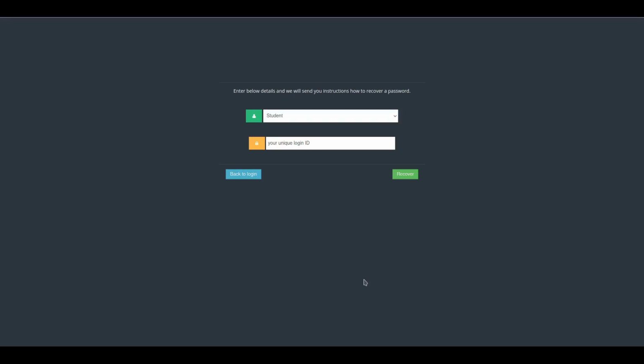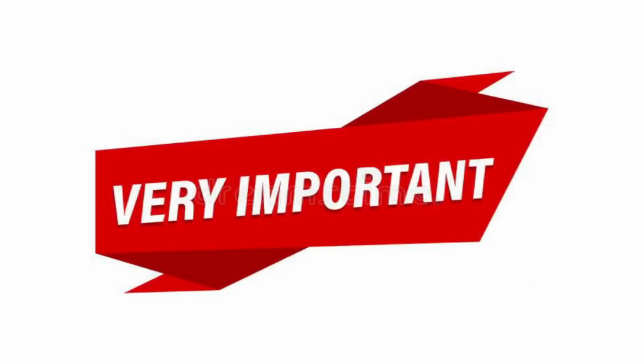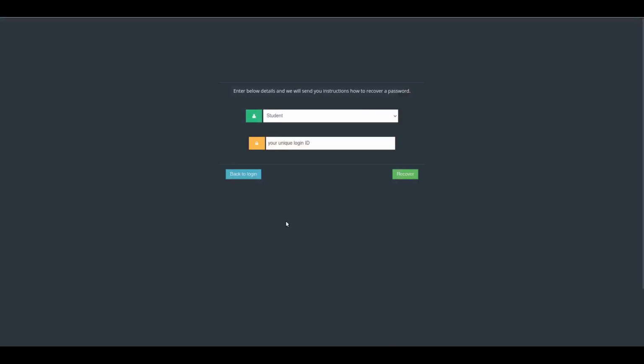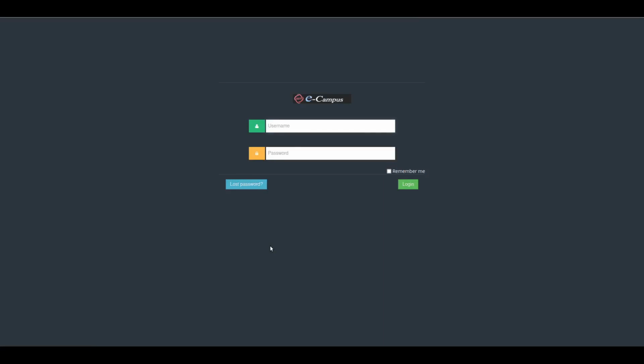So students, it is very important that the email address you provide at the time of registration should be a valid one for future communication purposes. Understood? Now back to our login portal. After logging in successfully, you will be presented with your favorite dashboard. Now, let me take you through all the nitty-gritty details of the options made available for you. Now, let's get started.